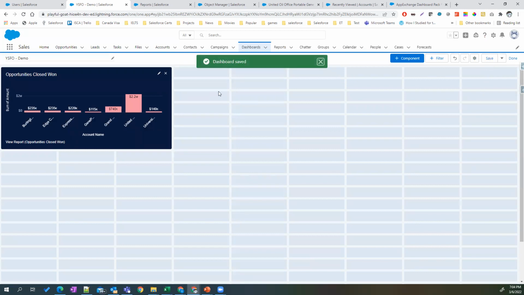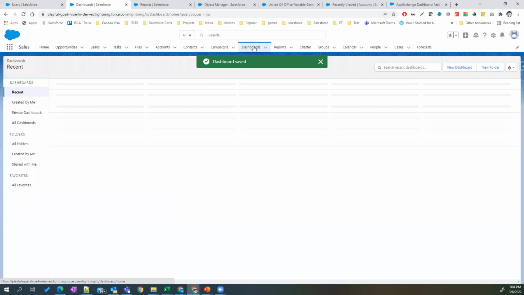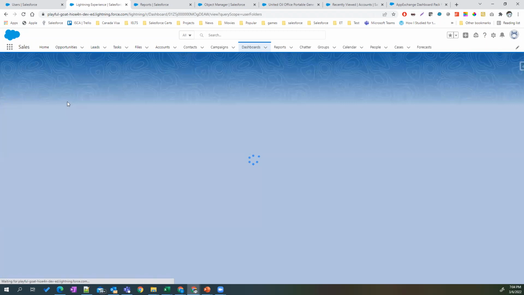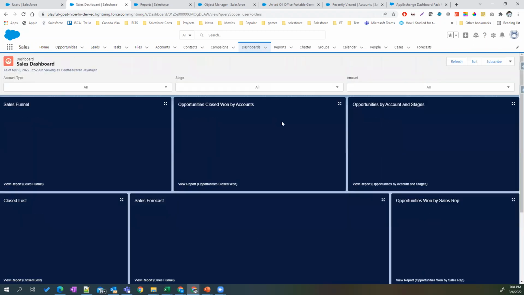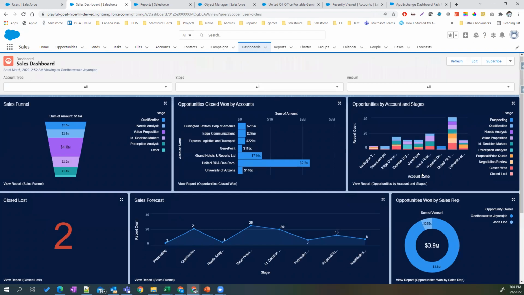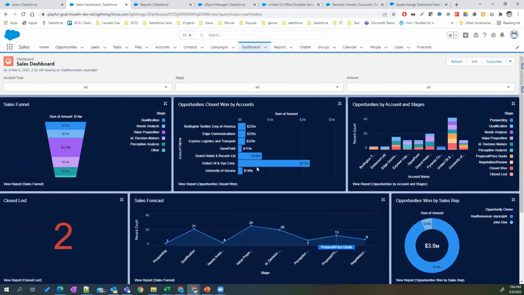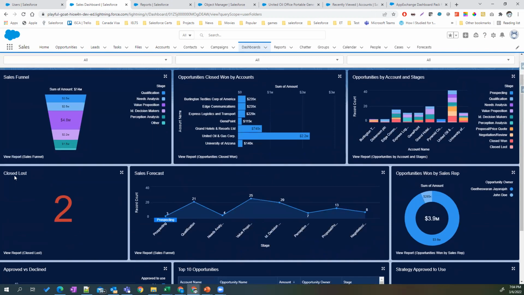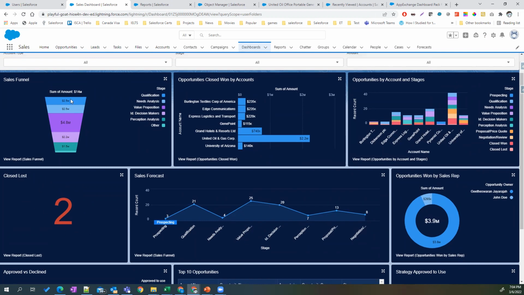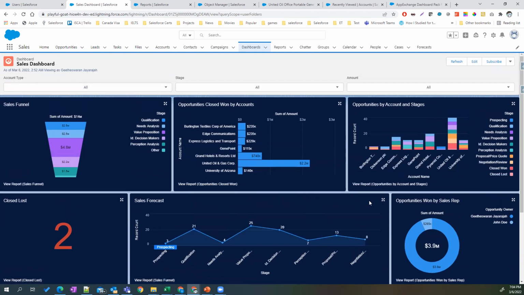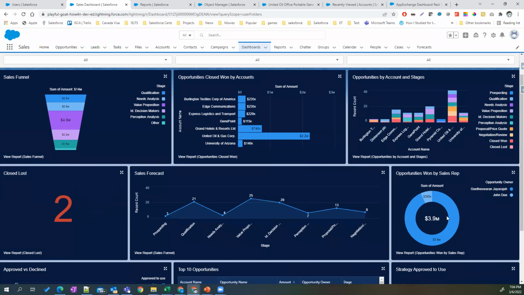Now let me go back to my dashboard, the Sales dashboard. So there are different components. Similarly, I have so many different components I added. Each of them has a different underlying report. Based on the report, you can show. For this one, I'm just displaying the number: how many closed lost we have. Opportunities for closed lost. The underlying object we use is opportunities, and this is 2 records.